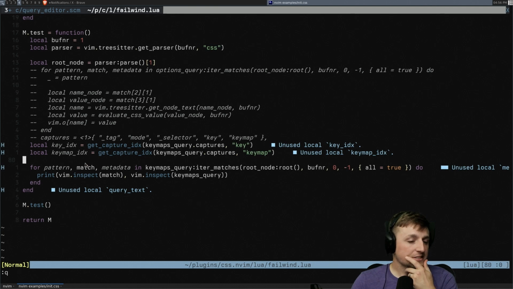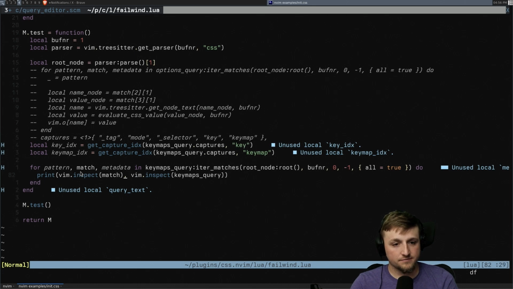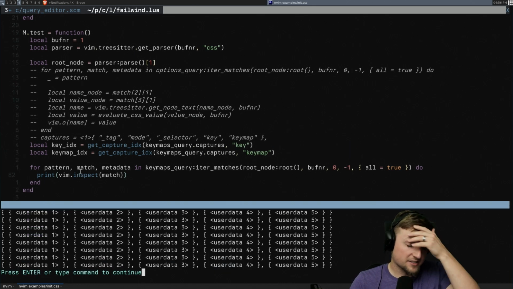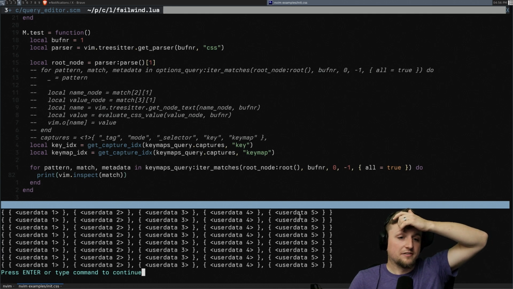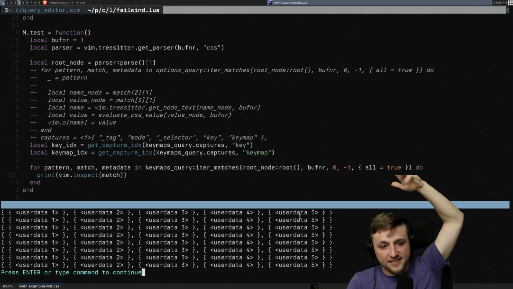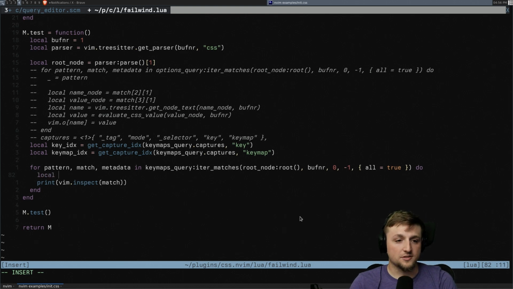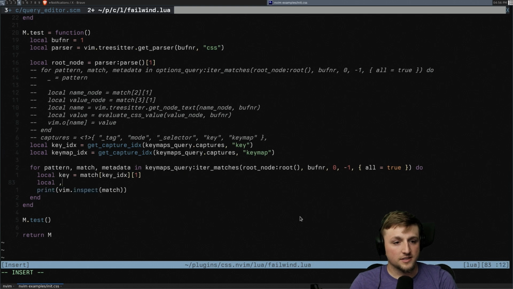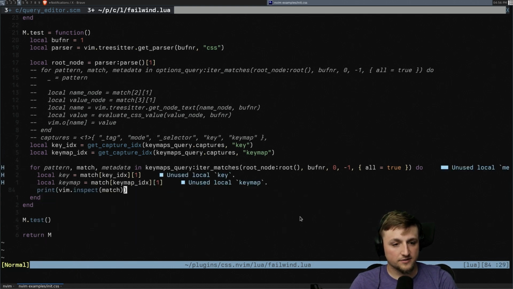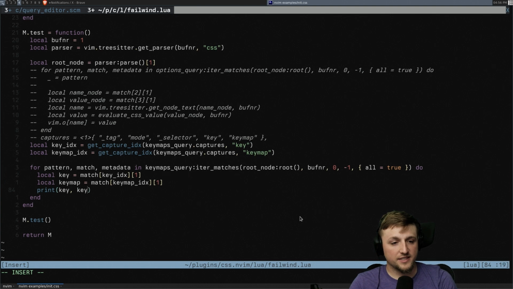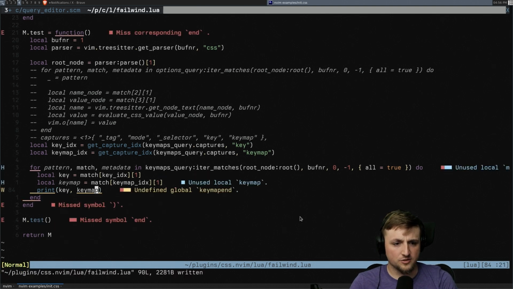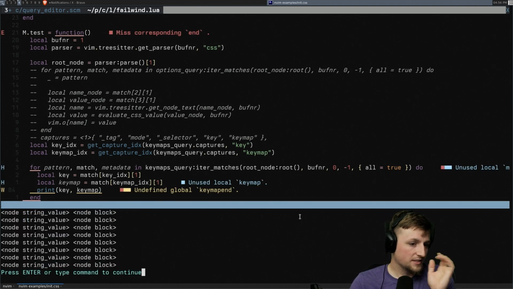Usually is, yeah. Okay, so now what we should be able to do, right, is we don't need to print this every time. So let's look at this. We should have this, user data 1, 2, 3, 4, 5. So we should have a match with key and keymap. So we should be able to say local key is match key, and then local keymap is this, and then I want to print keymap, right? And these should just be two user datas, I'm pretty sure. Yep, node string value and node block.